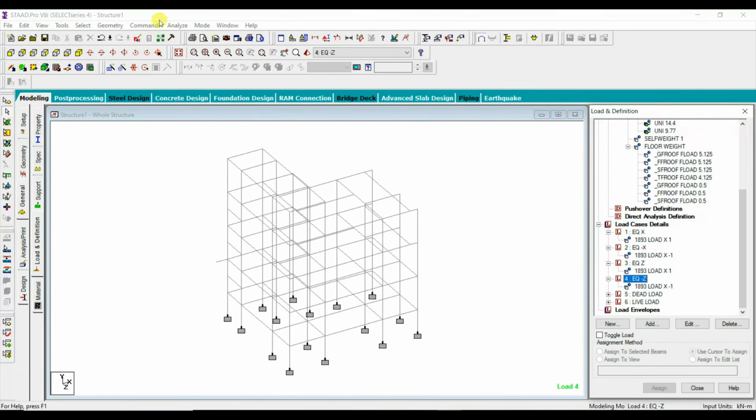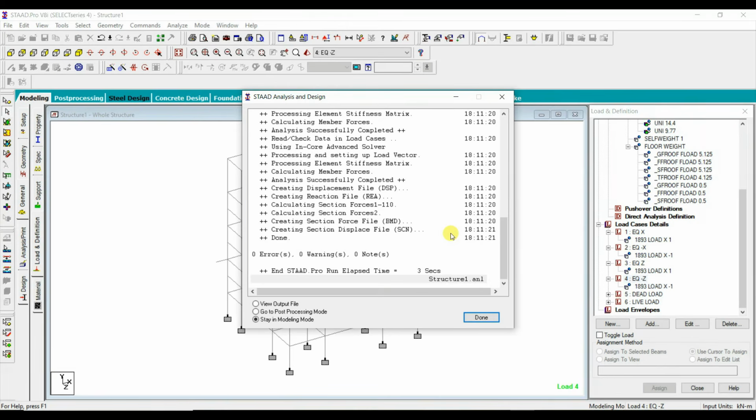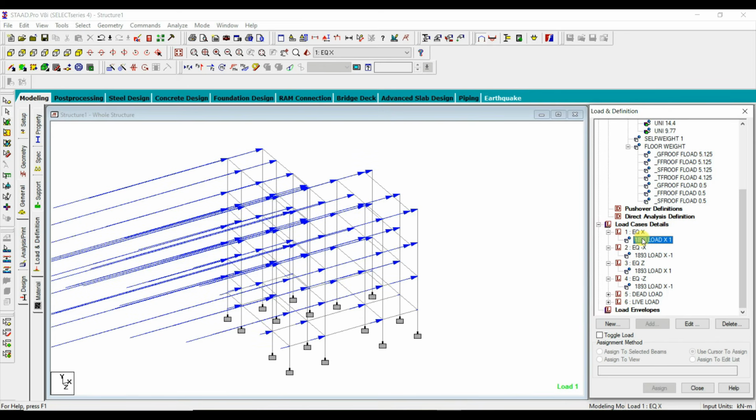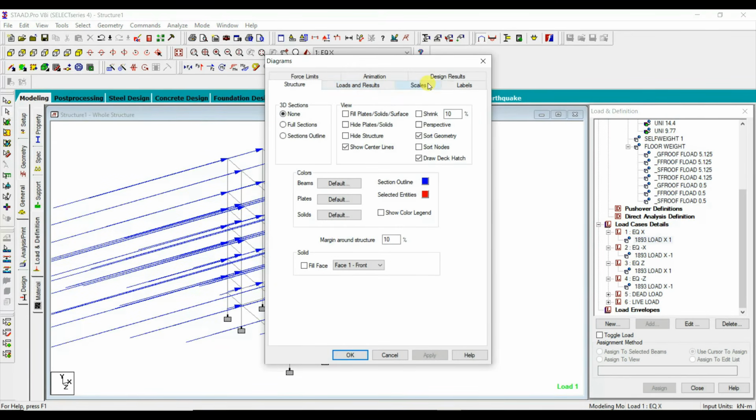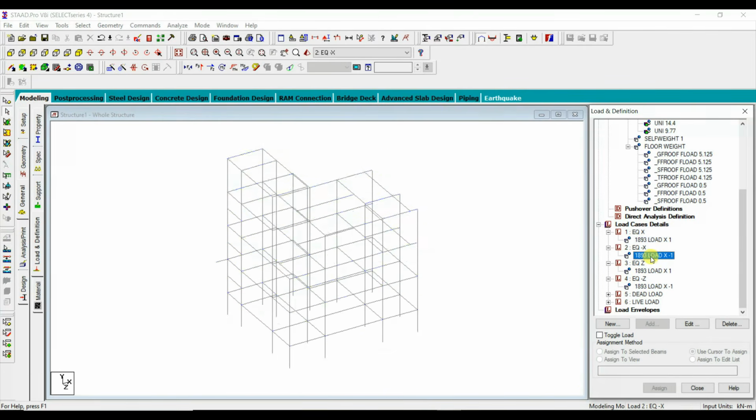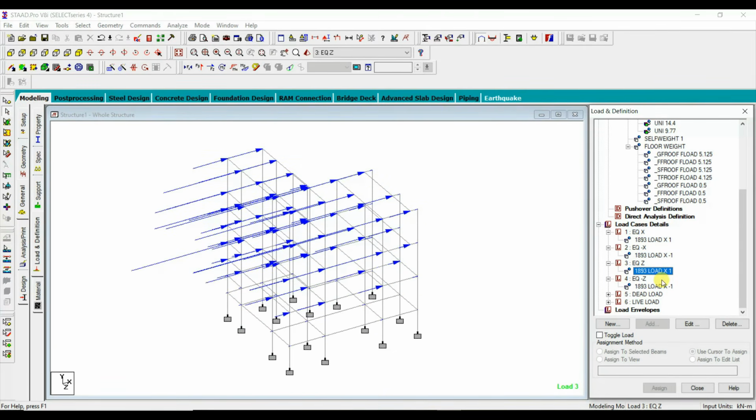Now we can run the analysis. Go to analyze, give run analysis. See, there is no error and warnings. Now you can check whether the loads have been assigned or not. See, this is assigned in the positive x direction. You can reduce that size, scale size. Next, in the negative x direction, positive z direction.